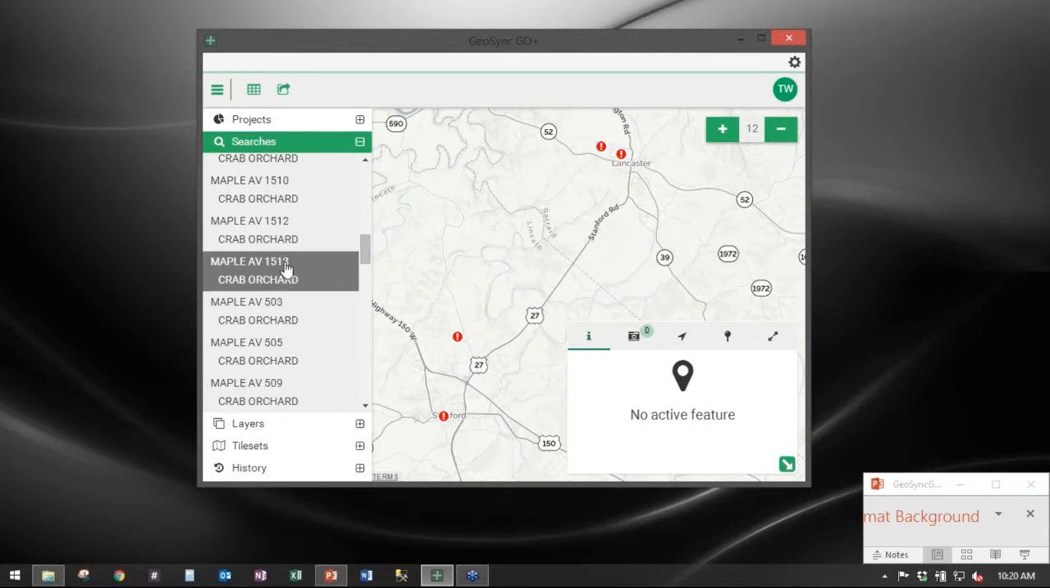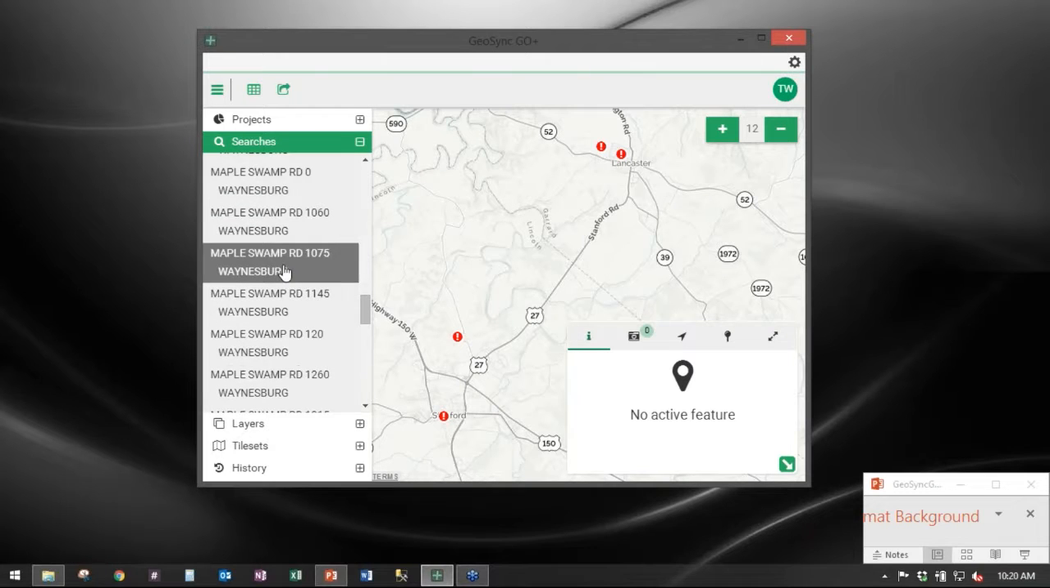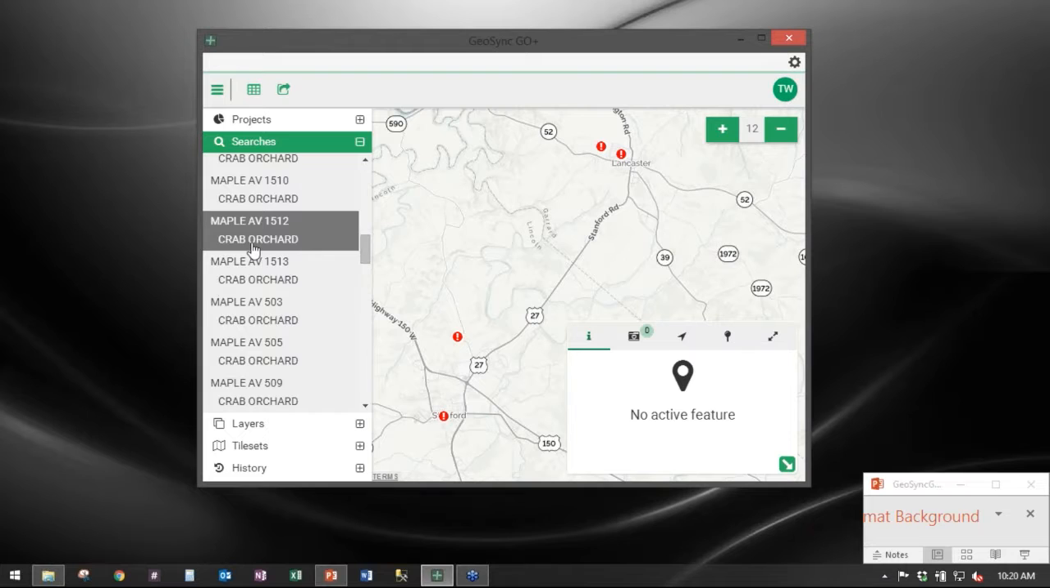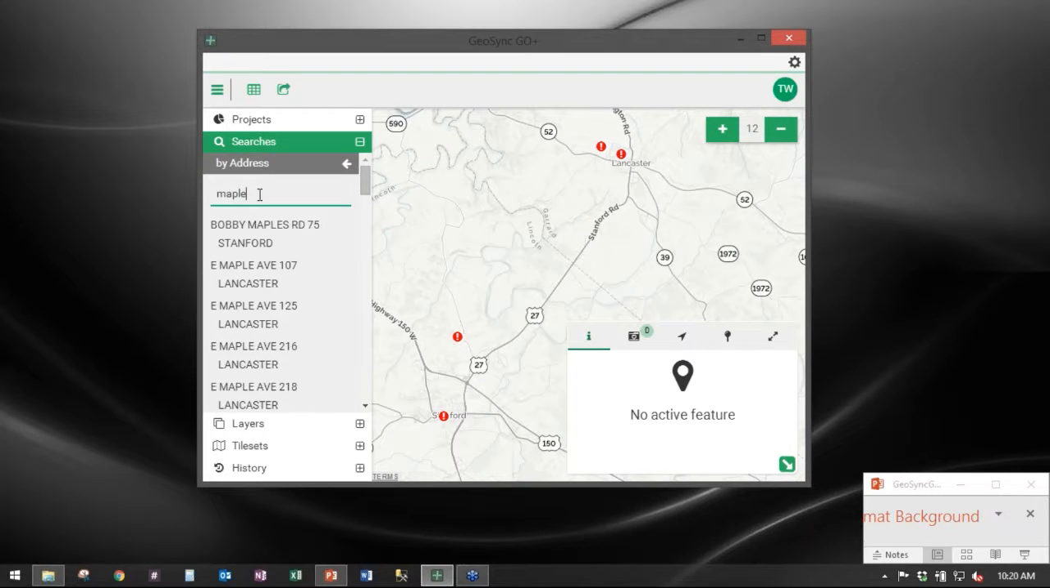In this case, I typed in Maple, and it shows me anything that has Maple on it. And this is actually searching our address points. So let's try West Maple. You can type in any part of, in this case, an address. So I just typed in W Maple and the results are all of the addresses for West Maple.